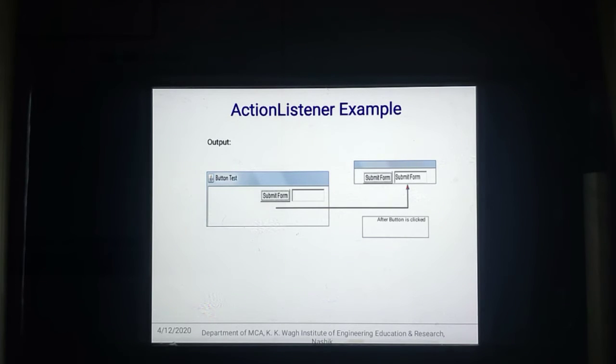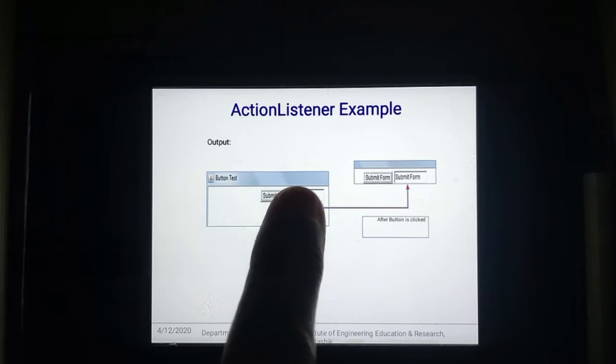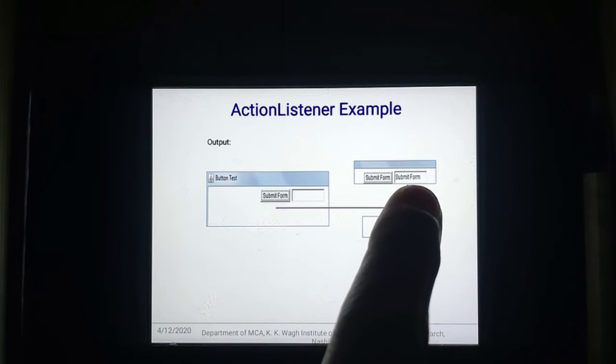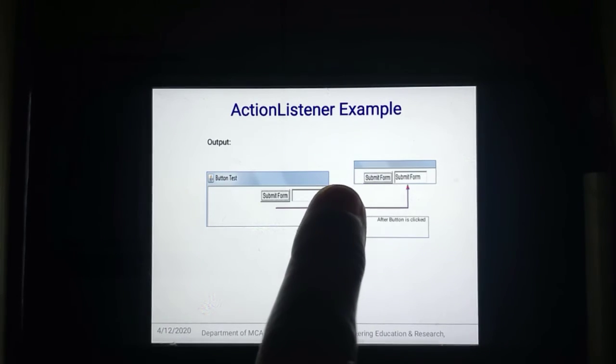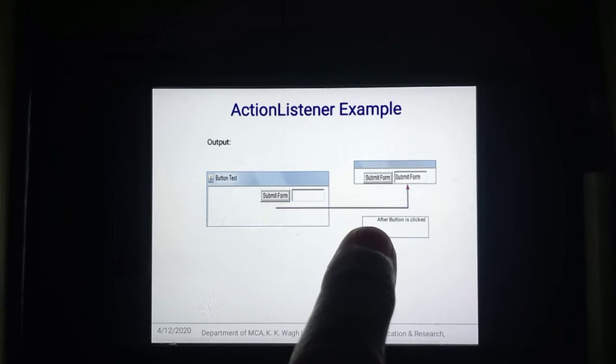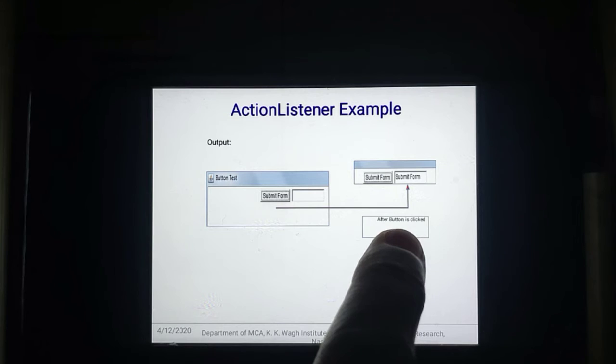The next is the output of that program. If we click on the particular button, the action should be performed, that is, the appropriate text message, that is submit form, should be added into the text field. That means the action we have captured here is a button click action.